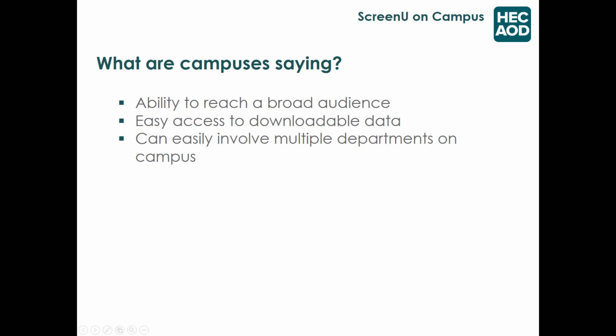The keys of why they love the program and what is valuable for them is that it gives them the ability to reach broad audiences. They can reach all student athletes by sending it out via email or including it in an orientation presentation for athletes. They can easily access downloadable data instead of having to worry about people inputting that when they do the in-person SBIRT. And they can easily involve multiple departments on campus, and can really increase their reach by doing that.